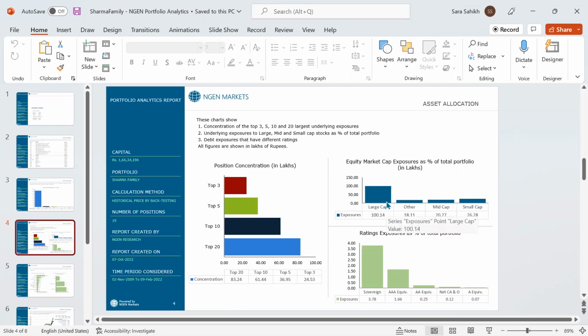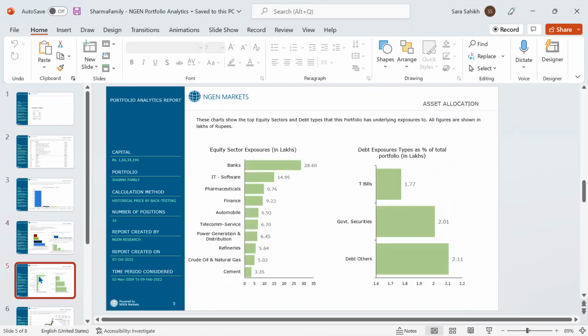So basically this is a capital based PowerPoint report which is given here, and this is also there in the equity sectors allocation as well. So if you want to answer a question, what is my exposure in banking in lakhs? My exposure is 28.60 lakhs rupees. So that is how you can actually give a proper set of capital based report to any particular set of client, right?